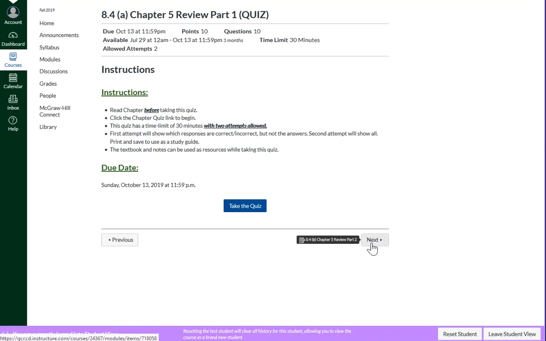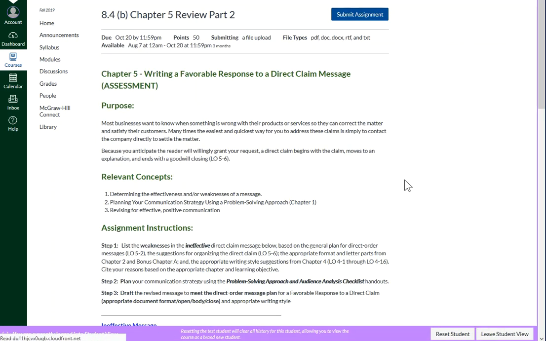Something new, you have a Part 2 of your review quiz. Part 2 is a document for analysis and rewrite. You will have a Part 2 review quiz for this chapter as well as chapters 6, 7, and 11. This is an assessment in which you will be given an ineffective message. You will need to list the shortcomings or weaknesses in the message based on the related chapter learning objectives, message plan, and the Chapter 4 writing skills. Also, any grammar and writing mechanics errors using bonus Chapter B.